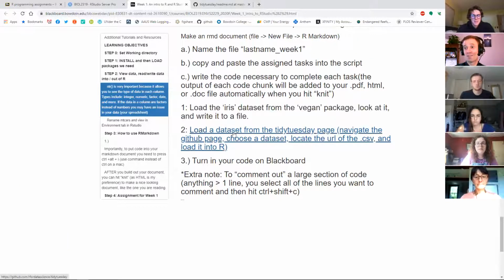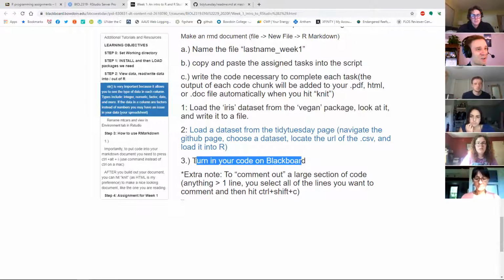Step 2 is I want you to find another data set from the Tidy Tuesday page and read it in. Save it and turn in your code or your R Markdown on Blackboard. That is it. Just read some data and show me that you know how to do that. Don't forget to name your data. That's it. That's due next Friday at midnight.